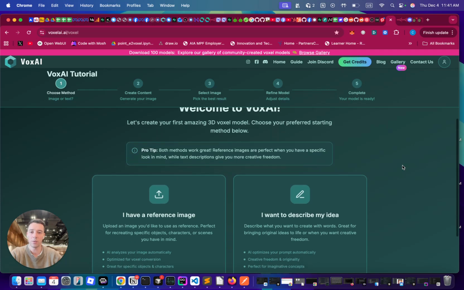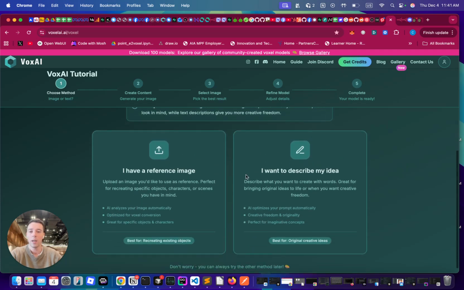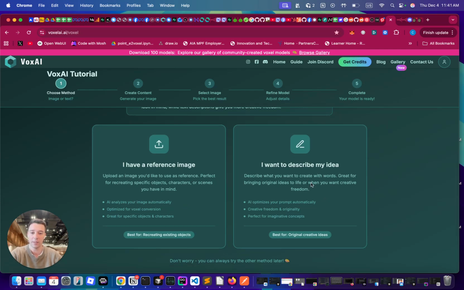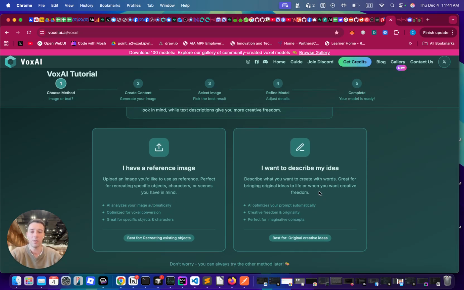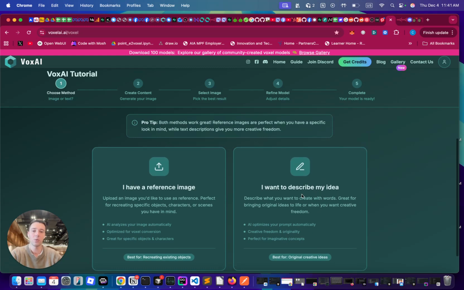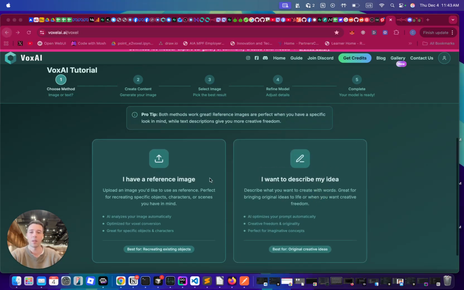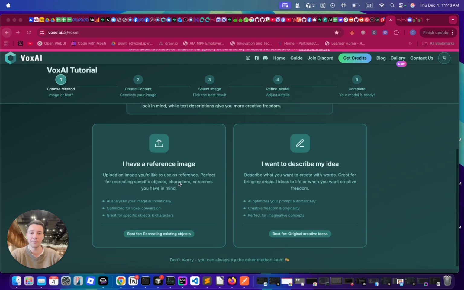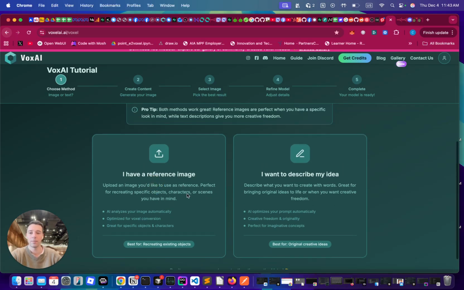So when you start the tutorial, you will have two options. One is to generate an image based on a reference image that you may find on Google or Pinterest, in my example, or you can actually just enter a prompt with text. So if you already have a reference image, I encourage you to choose this one. Otherwise, if you don't have a reference image and you want to create an image from scratch using VoxAI, just choose the prompt option. So we're going to start first from the reference image, but then I will also show you the flow when we generate an image using the text prompt. So let's get to it.